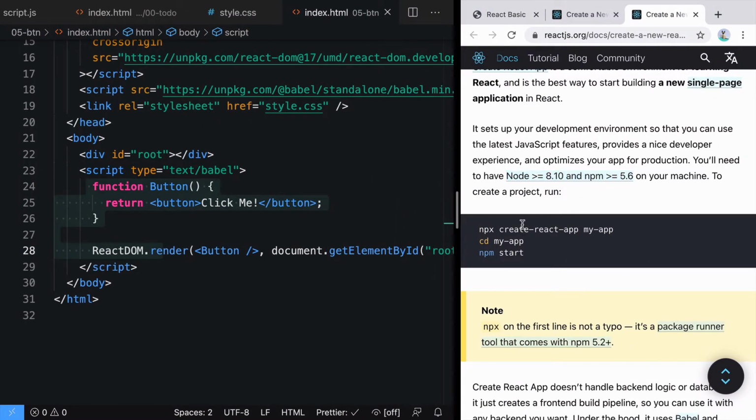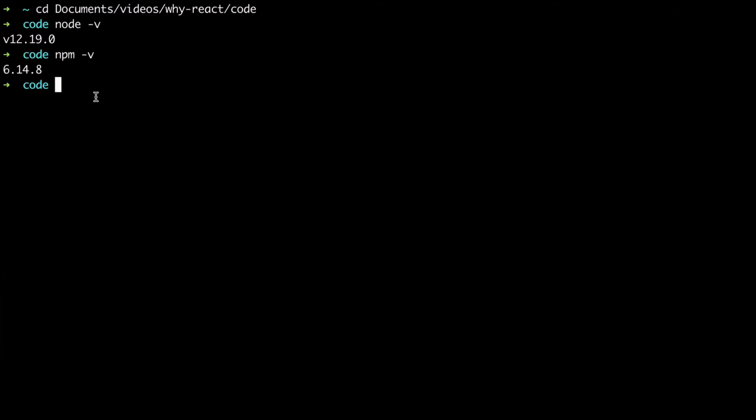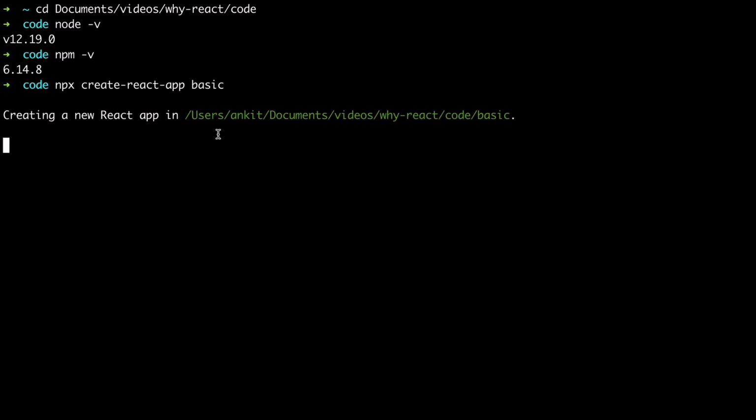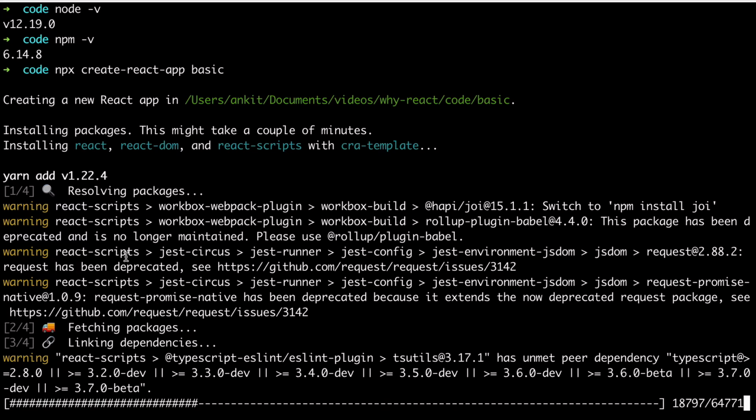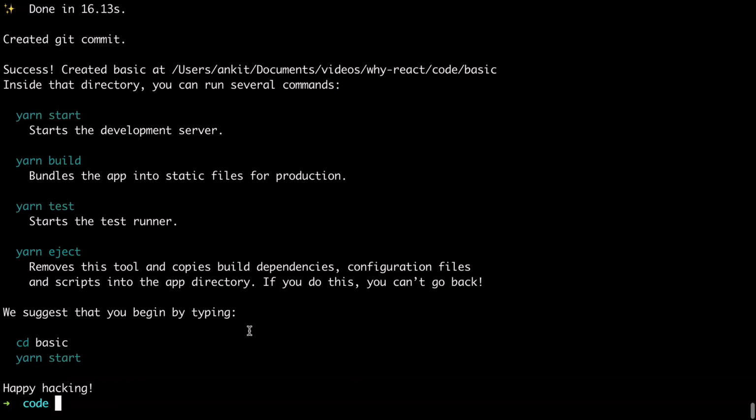Now, once you're done with this, you need to run this command. I am in my specific folder and I'm just going to write this command. And here, so instead of saying my app, I'll call it basic and press enter. As soon as you press enter, NPX will create a basic structure of place where you can write React application. It will take a bit of time, so don't worry about it. I will fast forward the video and we'll come back in a few seconds.